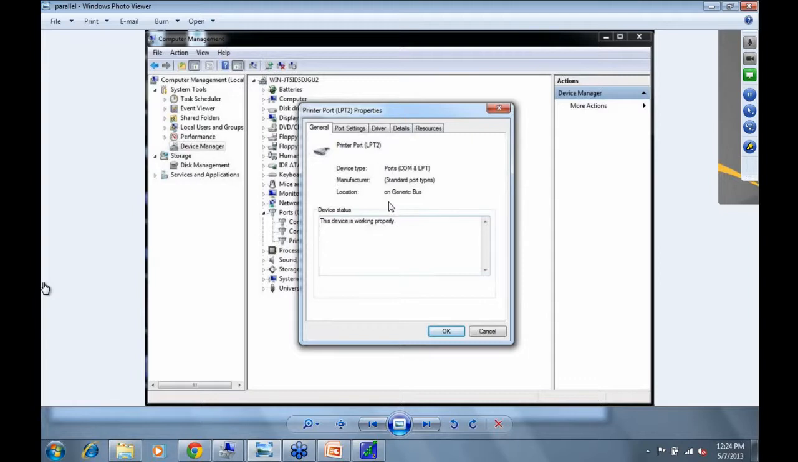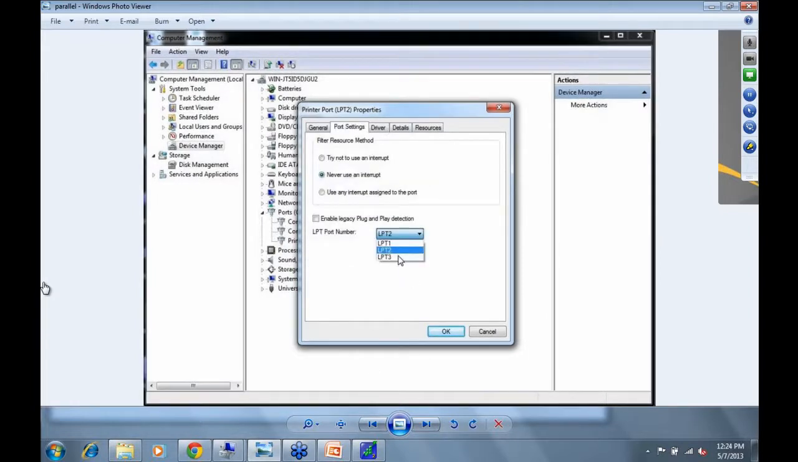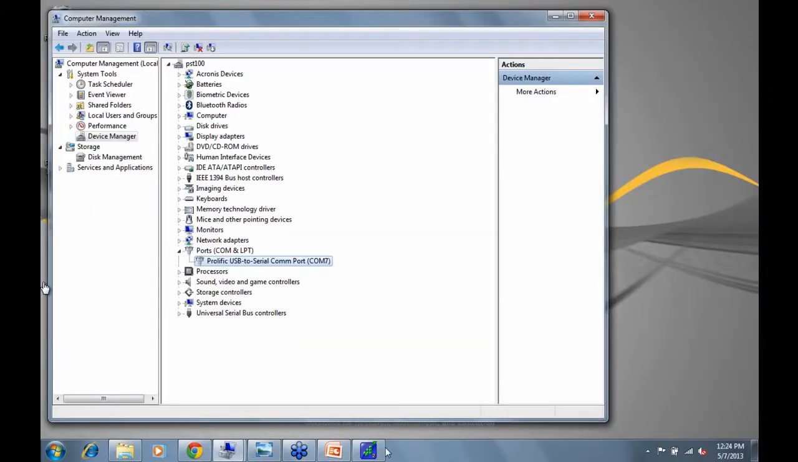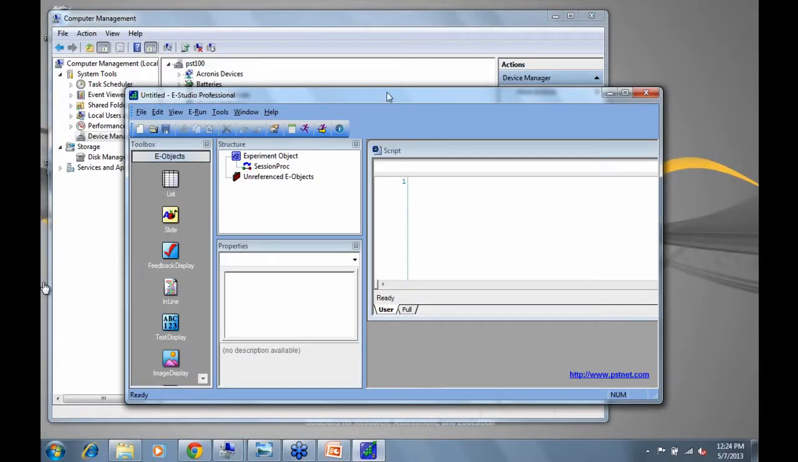Now if you click on Port Settings, here you could change the LPT number. So if you have a conflicting number, you can change this here. And then if you click on the Resources tab, you'll see an I/O range. It's set to the default here, which is 378, and this is a hexadecimal number. Depending on which method you're going to use in ePrime, either a port or parallel port, you would put one or the other depending on which device you're going to use.